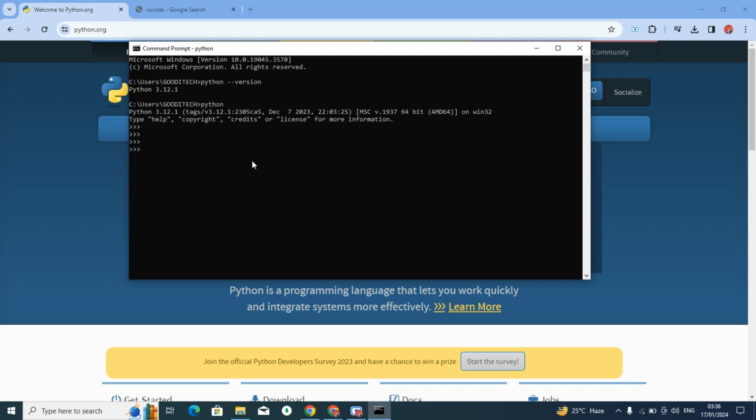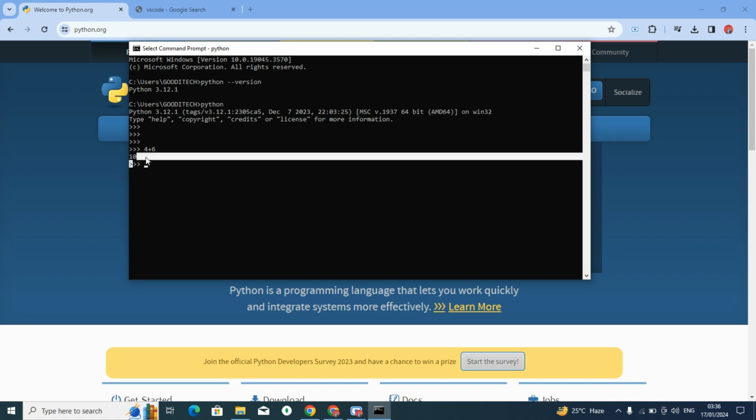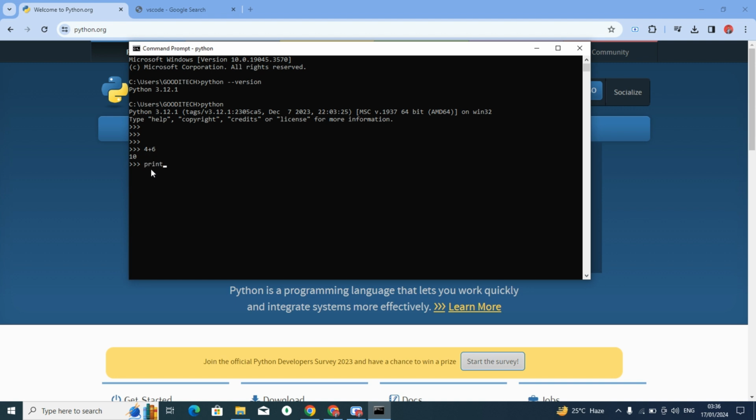The Python interpreter serves as a calculator. I can do a couple of steps here and I'm still going to get the result. For example, I can do 4 plus 6, like so, then I'll have the answer as 10 because the Python interpreter serves as a calculator. You can also use the print method to print hello world.